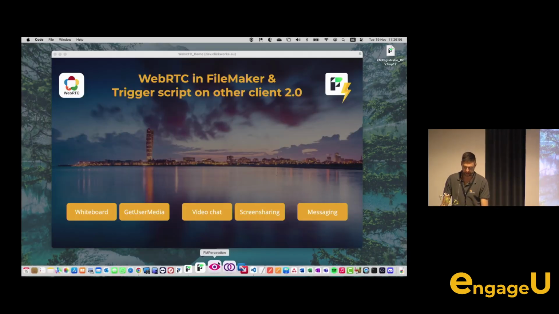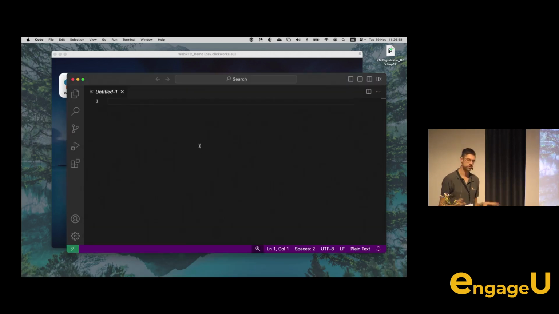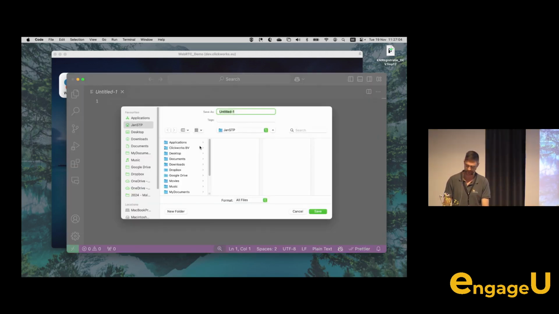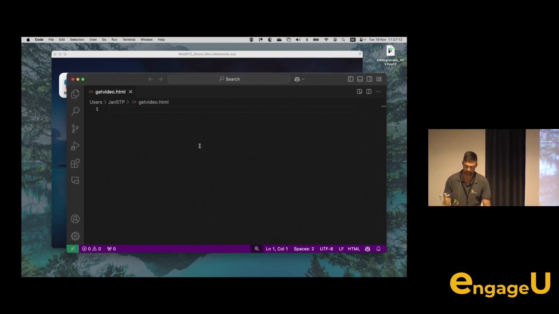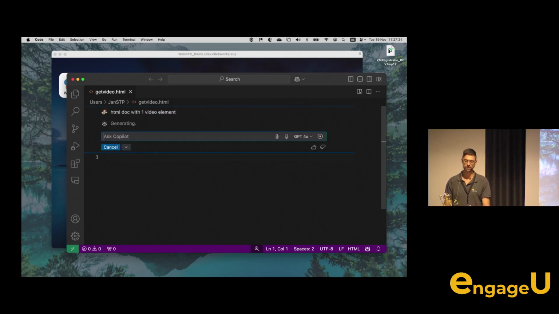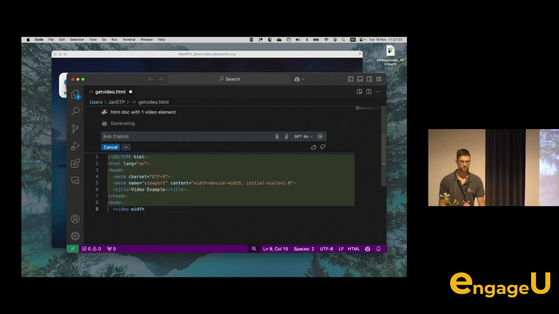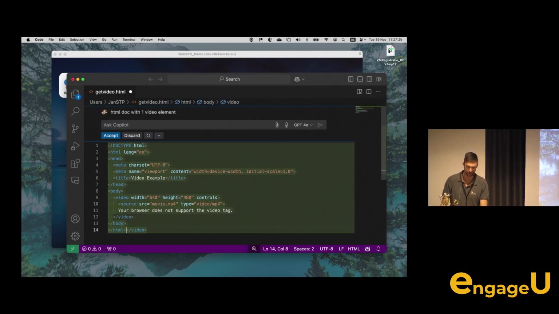And to show you that, I'll do some live coding. I know that's not very good, but let's do it, just to show you how easy it is. I will call this file get video.html. And of course, nowadays we code with Copilot, and I tell him I want an HTML doc with one video element. That's how easy it is nowadays.